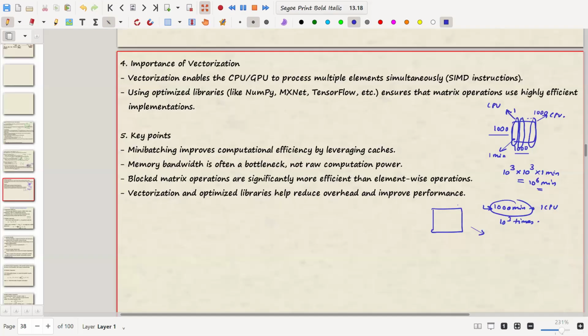But when you know that vectorization is actually powerful, then you should shift the way you are writing your code. That will make it much faster. We'll see that. Vectorization enables the CPU or GPU to process multiple elements simultaneously. So you can use optimization libraries, which ensure that matrix operations use highly efficient implementations.